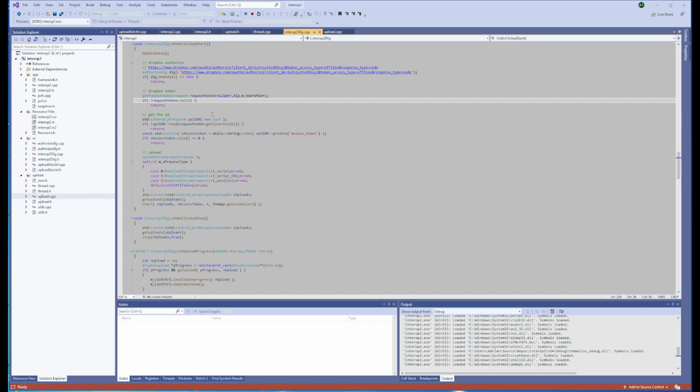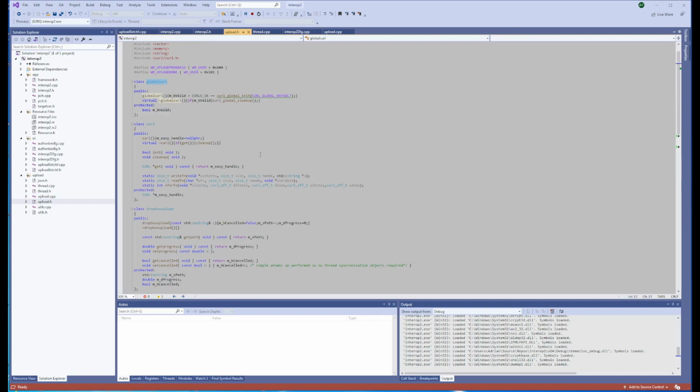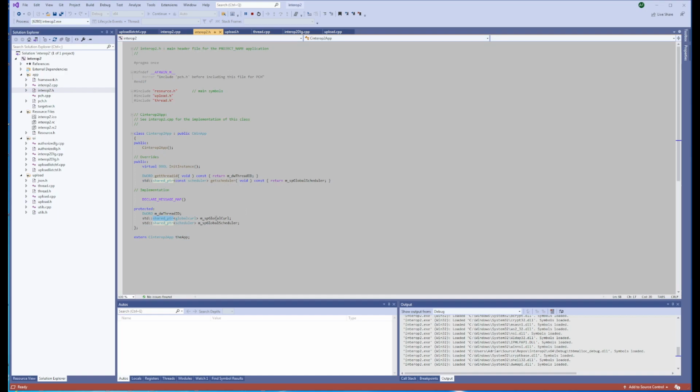Before we look at that, actually, Intel Threading Building Blocks and libcurl need to be initialized and stay initialized throughout the lifetime of the app. So I created a global curl, which all it does is call its global init in its constructor and its global cleanup in its destructor. And if we have a look in the header of the app, there's a declaration of that global curl.